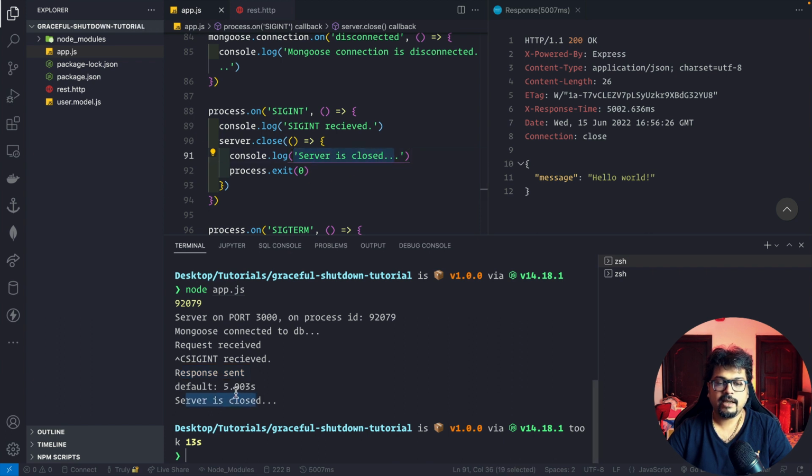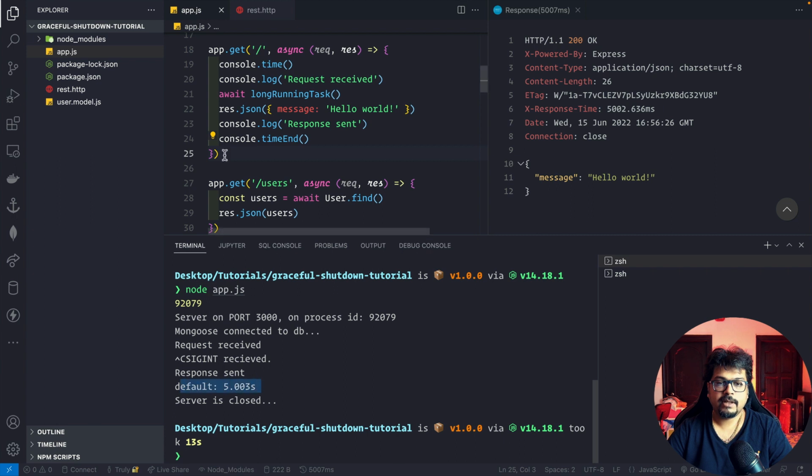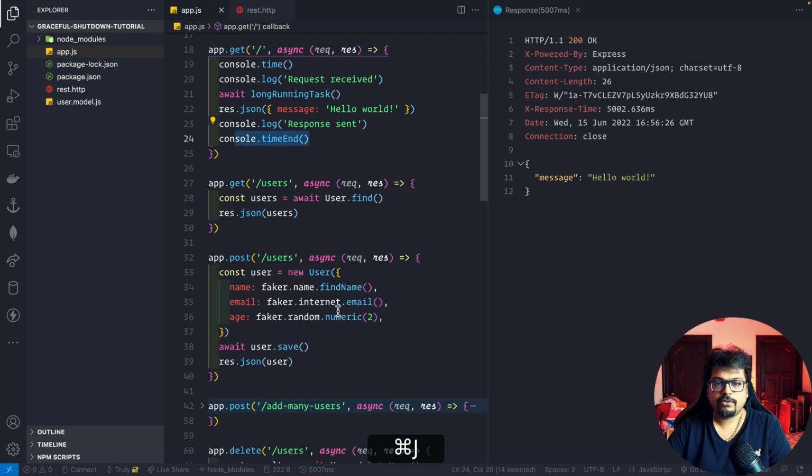Moreover, you can see that this server is closed message is coming after this default time is printed. This default time is coming from this line number here, that is from line number 24, and only after that the server is closed. So this is how we handle graceful shutdowns.